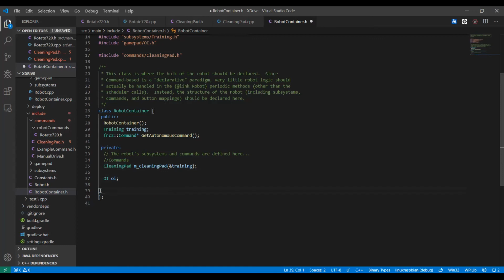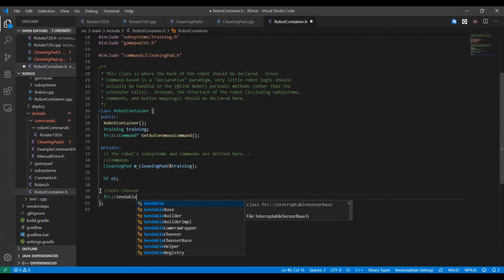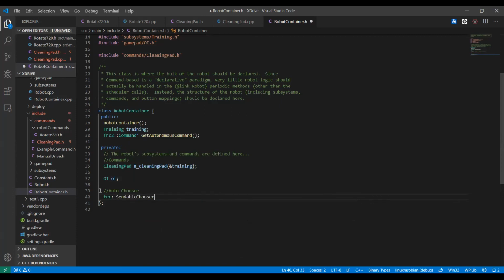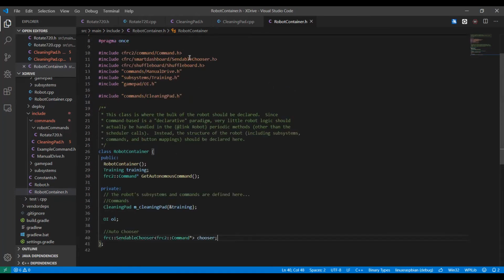Then we don't need the configure buttons anymore. And we also want to add our auto chooser so we can choose what autonomous program we want to run. Chooser. Person to command choose. Yeah, and that's what we added up here.